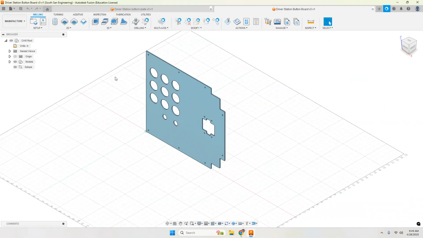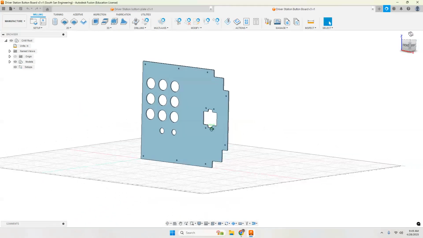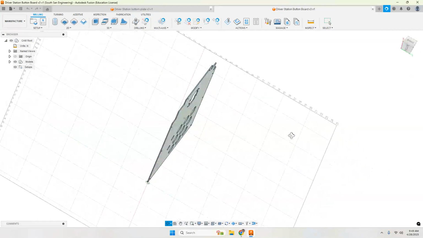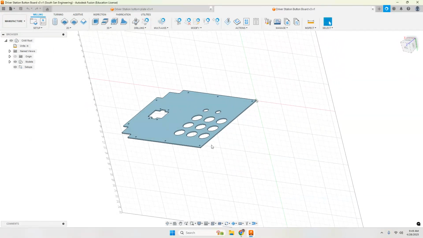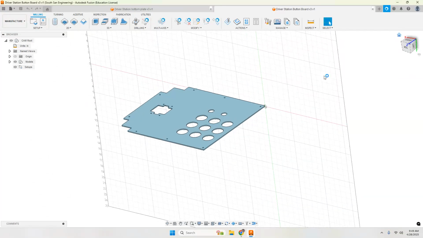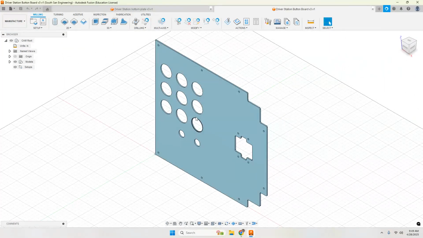If you can see, this is a piece I imported from somebody else who wants me to cut this. But if you notice, the Z-axis is pointing up. This isn't designed in the right plane. If it was designed correctly, it would look like that with this face pointing up, but it's not, but it's fine. We can fix this.